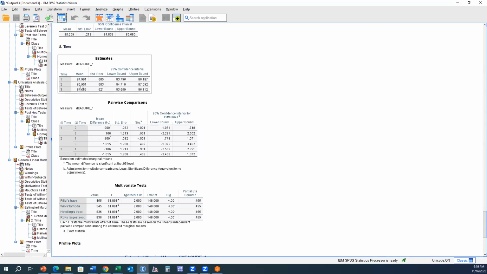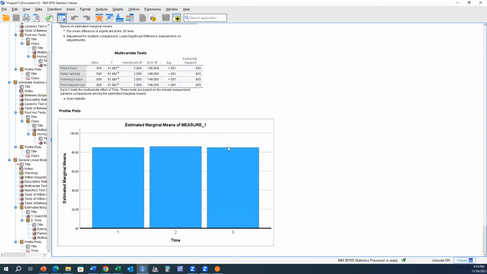Okay, so that's comparing the spring, 85.90, to the summer, 84.89. So not a significant difference there. And just looking at the bar plot, the scores are very similar across all time points.